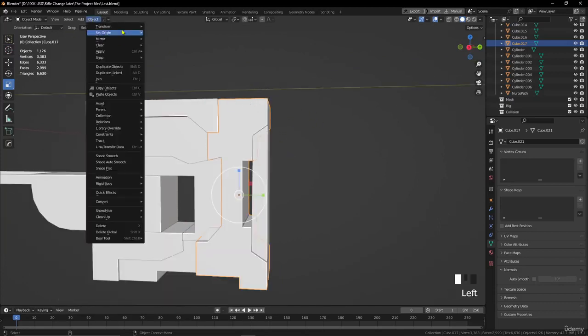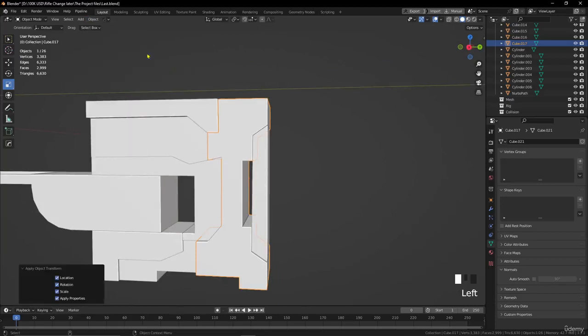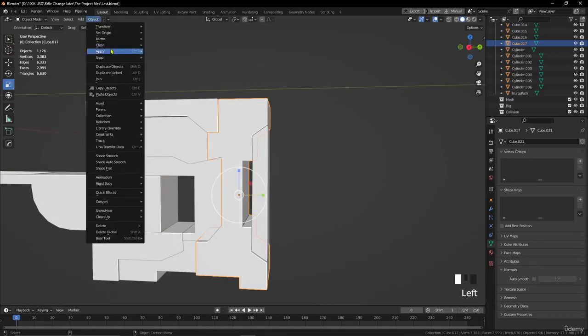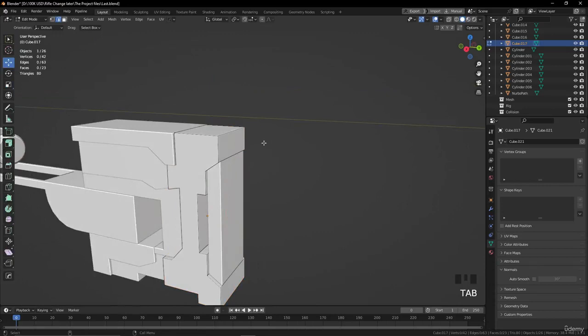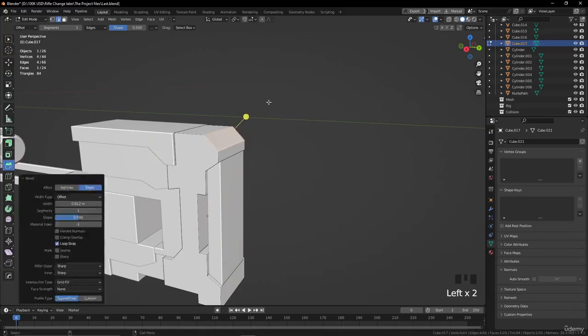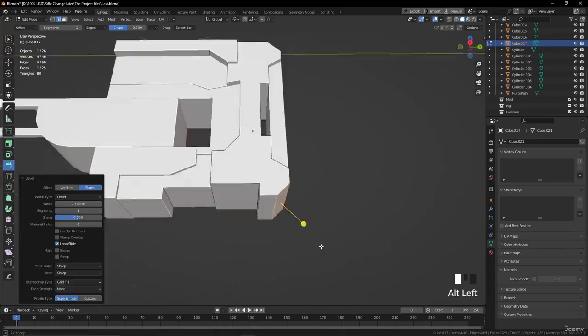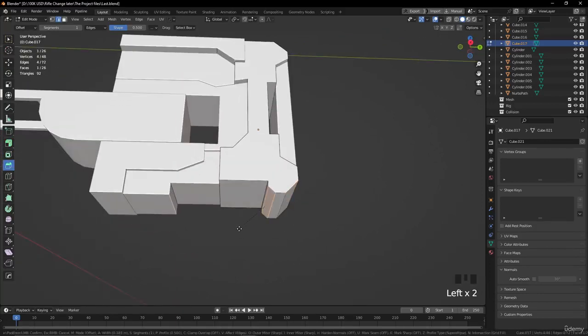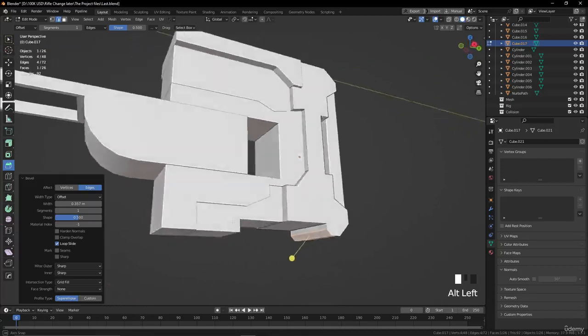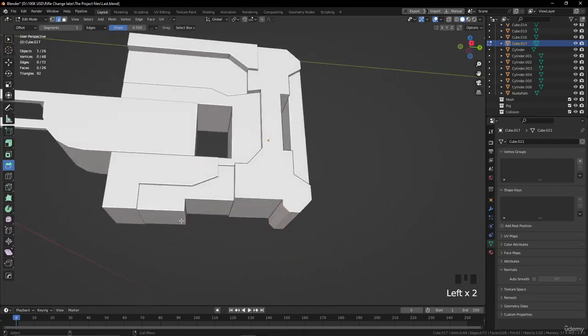Select this one and apply rotation and scale, sorry. Let's go to edit mode, and now we need to make some bevel here. Select this edge and let's make a bevel like this. So also here, maybe here too. This one.